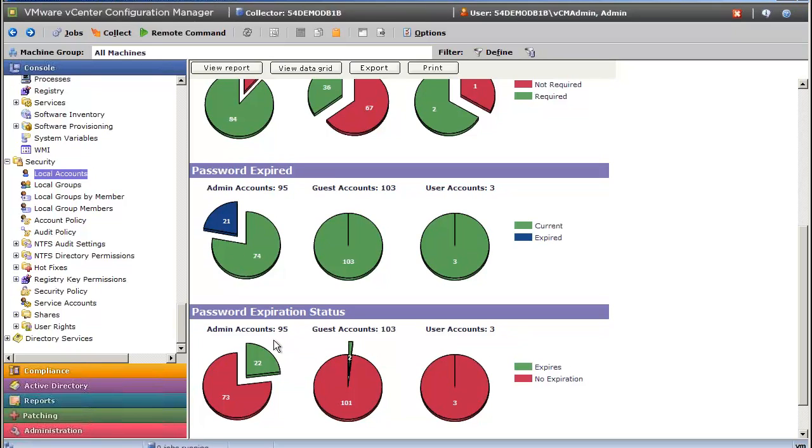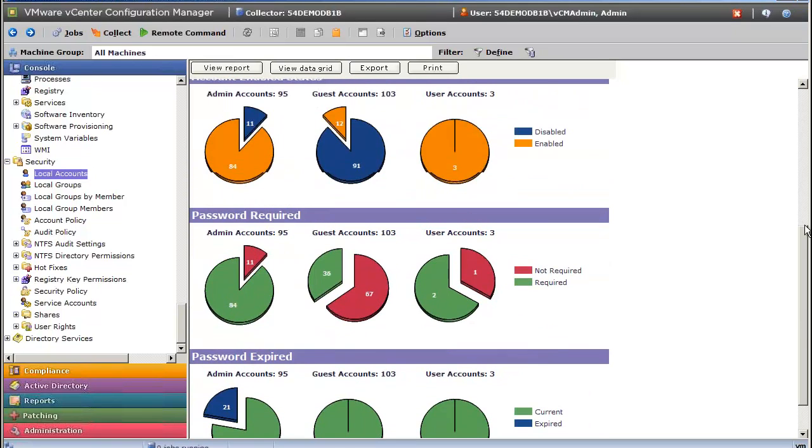Password expiration status, I love this one, because look at this with admins. 73 passwords set to never expire. I wonder if that passed a compliance check. I doubt it. Not likely, and this is always a typical scenario too, where I'm going to lock everybody else down, but as an admin, I'm going to go ahead and set mine to never expire. Happens all the time.